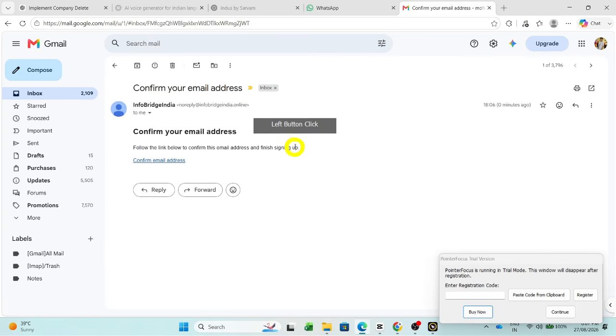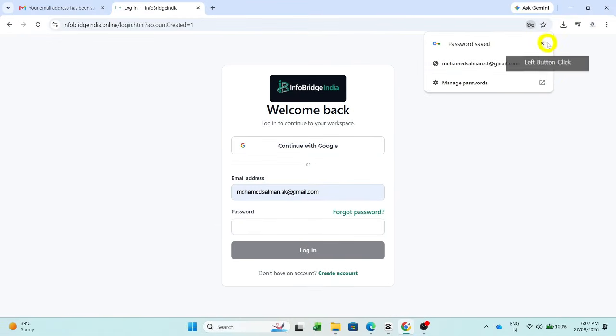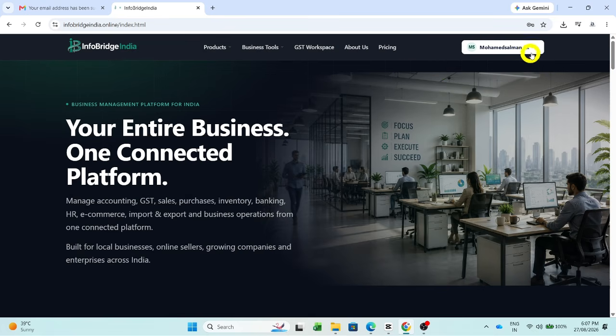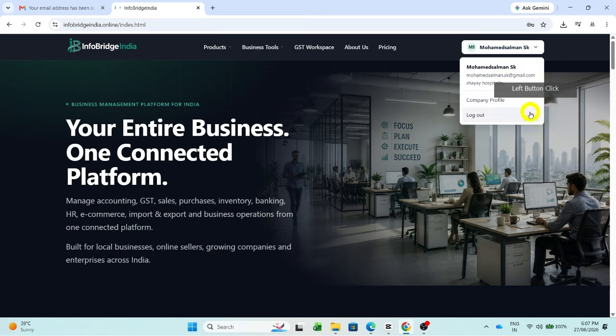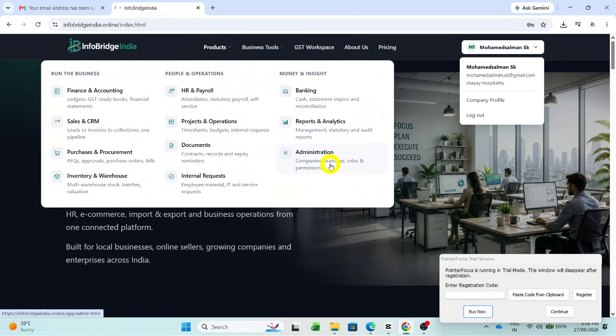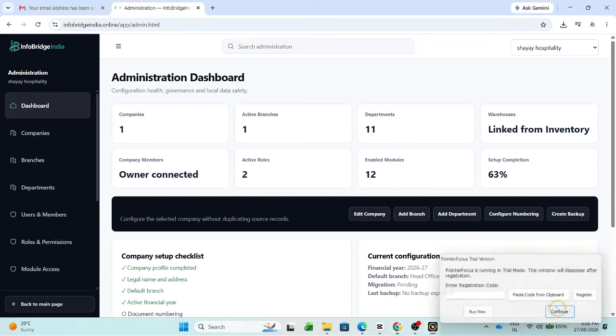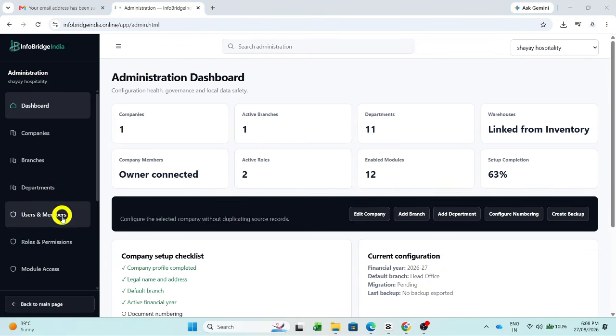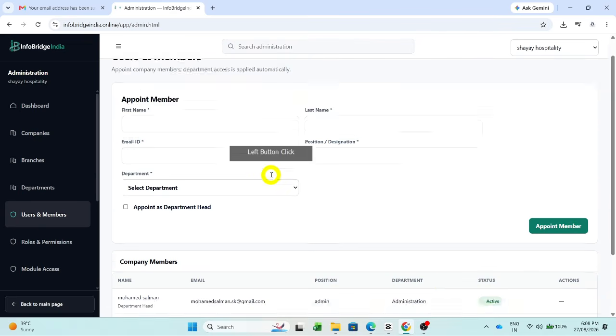For now, we've appointed our admin, HR manager, and operations manager. Next, let's see what happens when one of these appointed members logs in. Now, our admin manager receives an email to confirm the appointment and logs into InfoBridge India using the same email address. Once logged in, you can see that the same company profile created by the owner is automatically available to the admin manager. Since the owner appointed this person as an admin manager, the system gives them the appropriate administration access. Now let's go back to users and members.